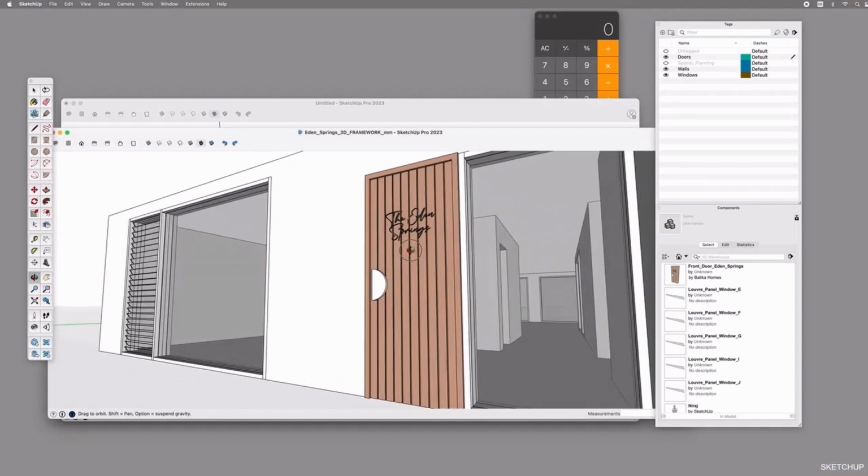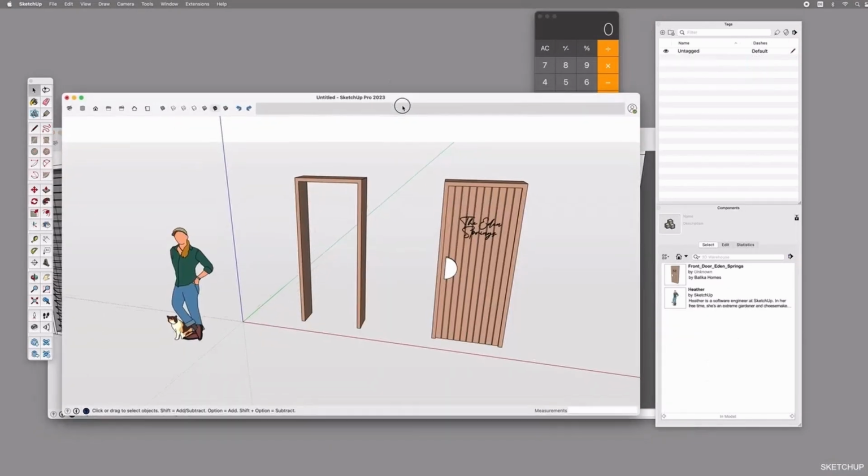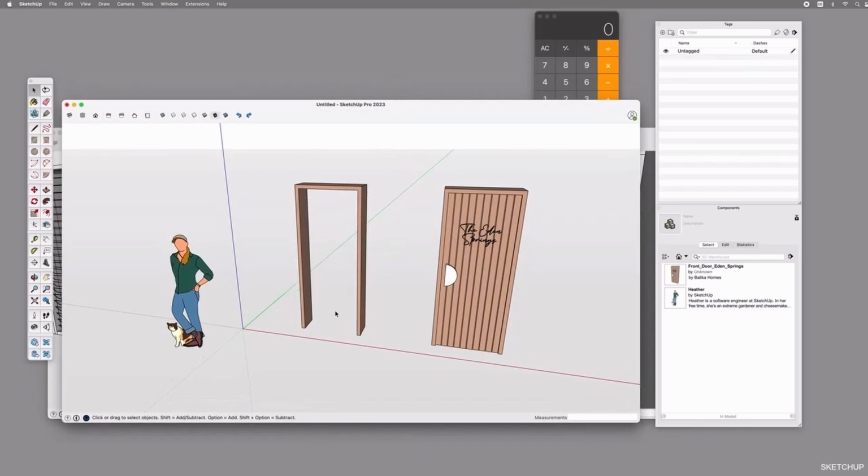Hi everyone! Let's create our Eden Springs door together. We will begin by creating a new file. I have already designed my frame and applied the color of my choice to it. If you prefer, you can create the frame in your main file and then copy it into the new one, or simply work in your existing file.